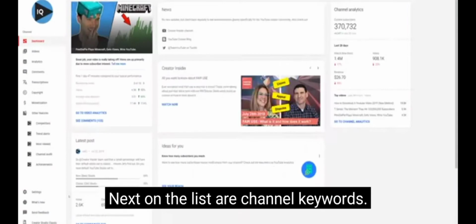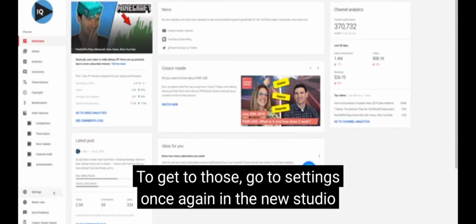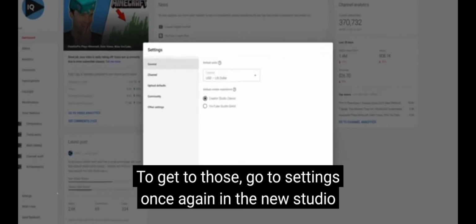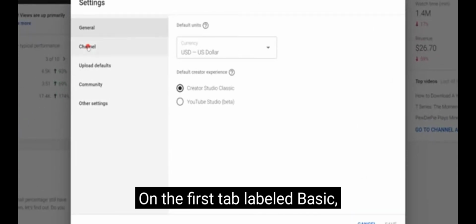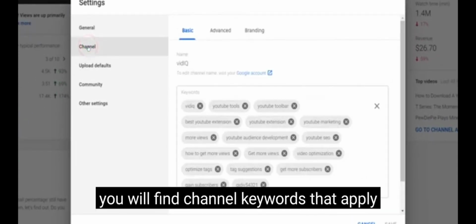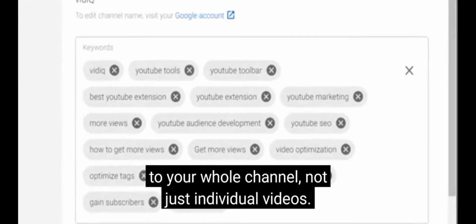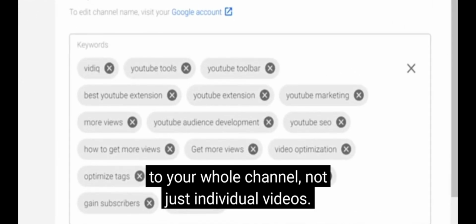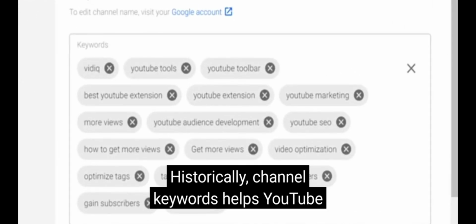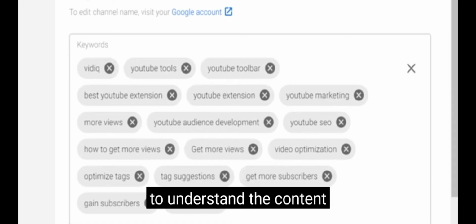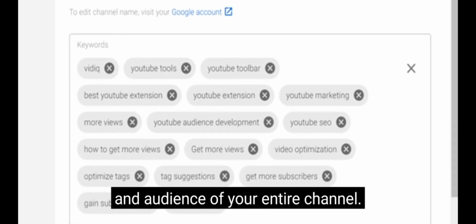Next on the list are channel keywords. To get to those, go to settings once again in the new studio and click on channel. On the first tab labelled Basic, you will find channel keywords that apply to your whole channel, not just individual videos. Historically, channel keywords help YouTube to understand the content and audience of your entire channel.